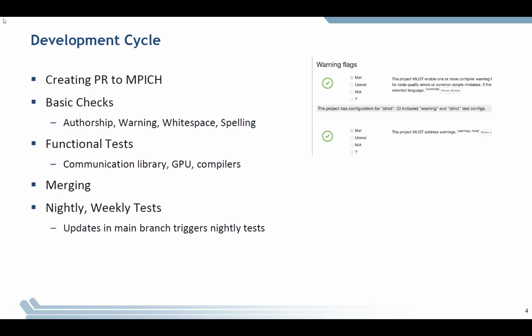And once that is done, usually a set of functionality tests will be triggered manually. This mostly depends on what communication library the code is touching, and whether it's using a GPU or a special kind of compiler needs to be used. And once those tests pass, the PR is merged, and that in turn updates the main branch, which is our development branch.